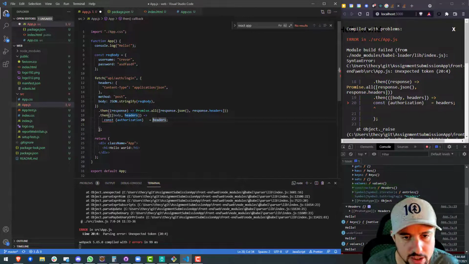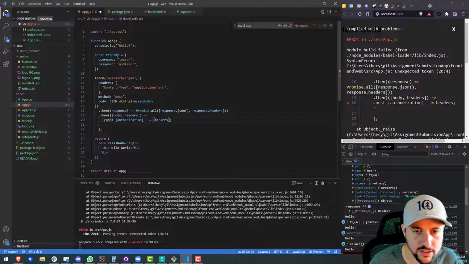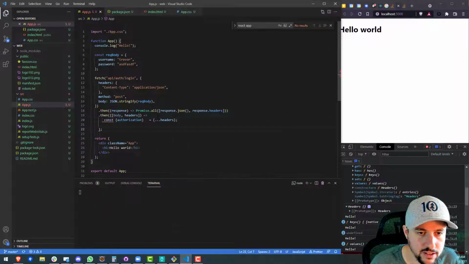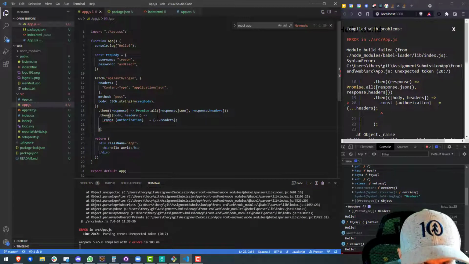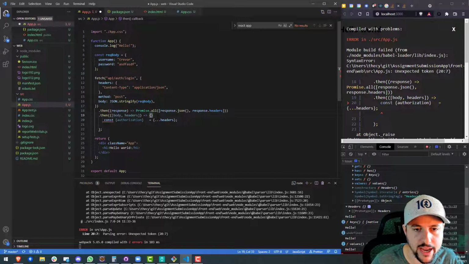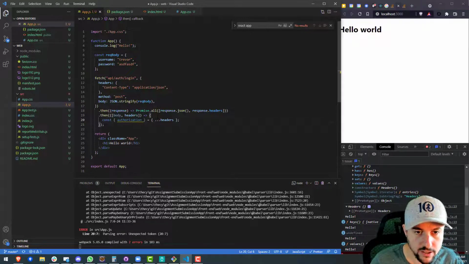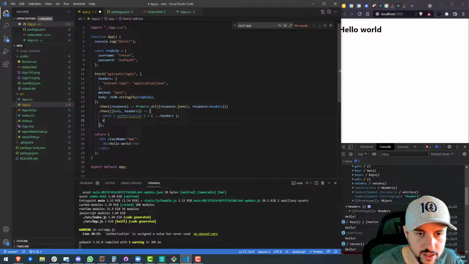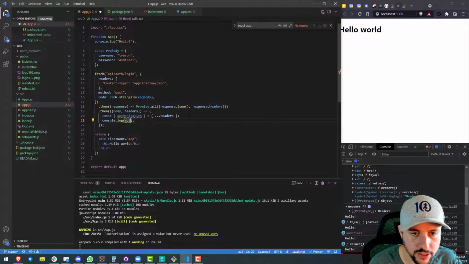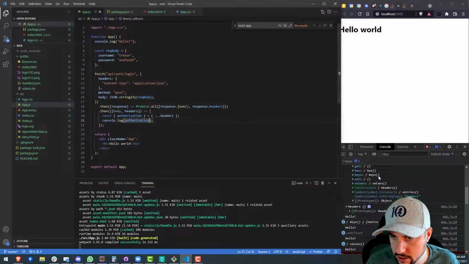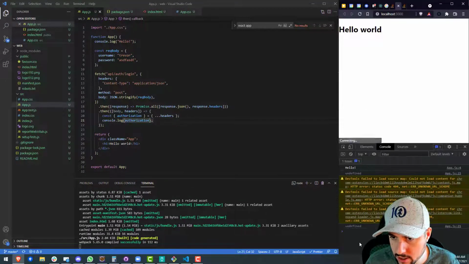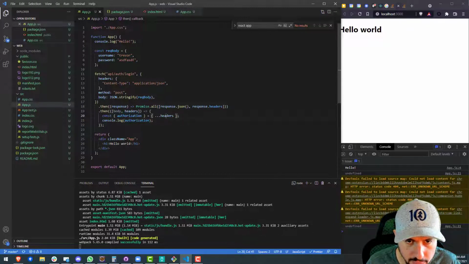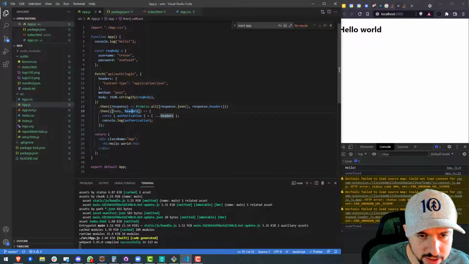So how do you destructure again? Oh my God, guys, it's been so long. And then this is there, and then this needs to have brackets like this. And then we should be able to say log authorization, right? Refresh, undefined. Headers is here.